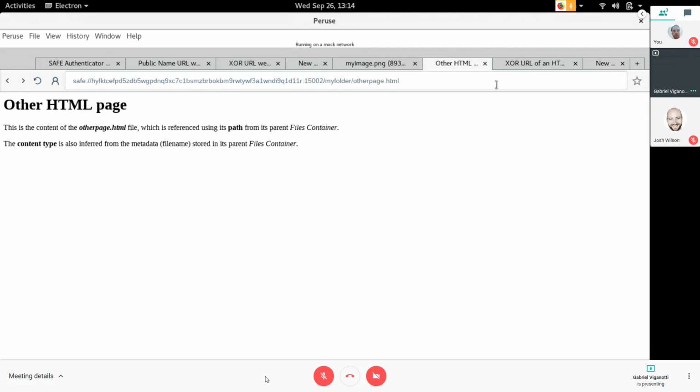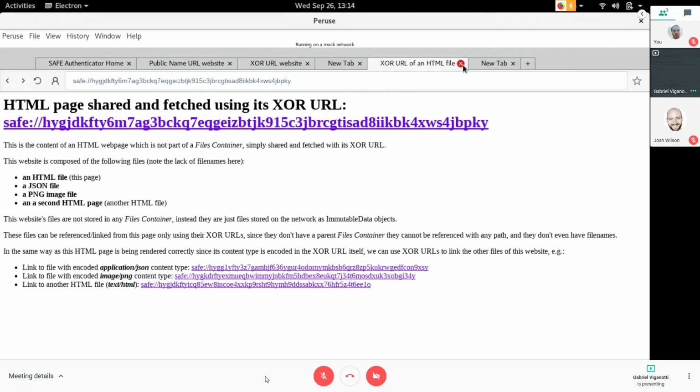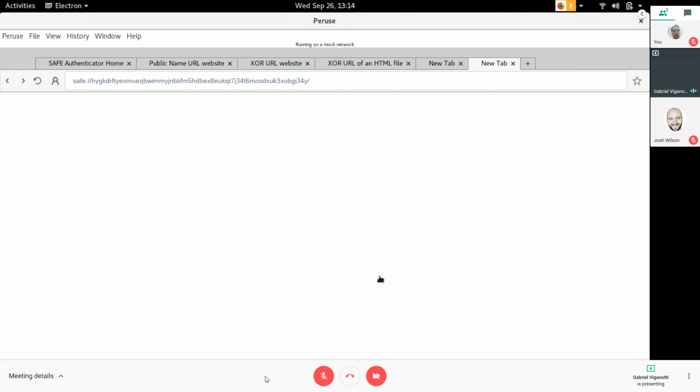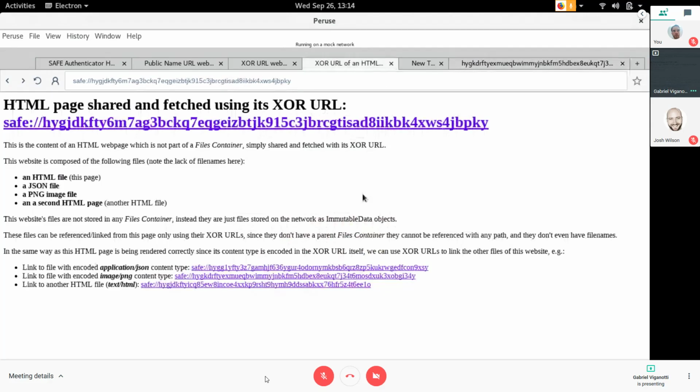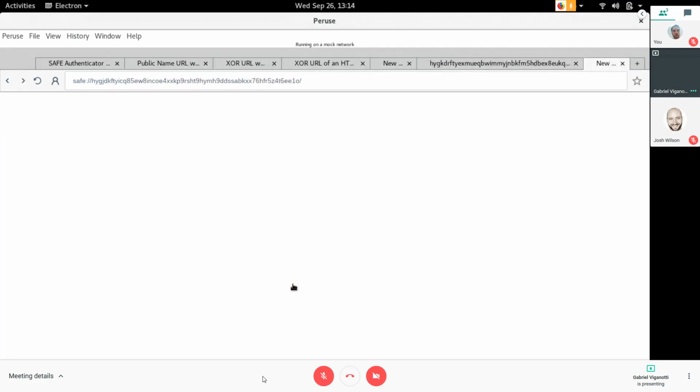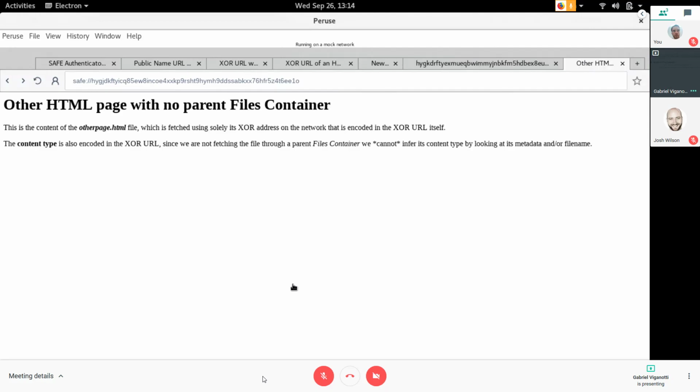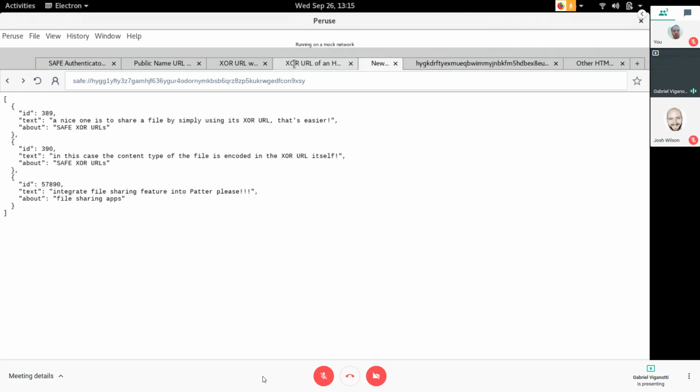And obviously the same happens. Let me close all this again. The same happened with an image. This is another case. The same for another HTML file or any other files you want to link, right? So this HTML is an immutable data. I'm fetching it using its source name, and the content type I know is an HTML because it's encoded in the URL as well. So that's the other thing you could start doing with this.